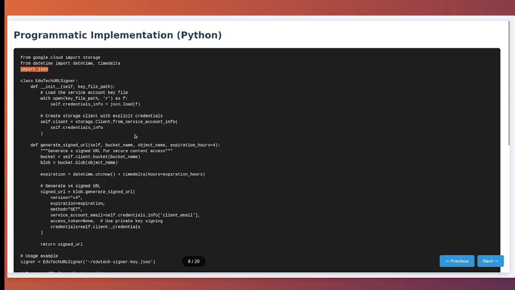The EduTechURLSigner class encapsulates our signing logic. In the __init__ method, we open and read the JSON key file. The with open statement ensures the file is properly closed after reading. We store the credentials in self.credentials_info. Then we create a storage client using client.from_service_account_info. This is important. We're explicitly passing our credentials rather than relying on environment defaults.